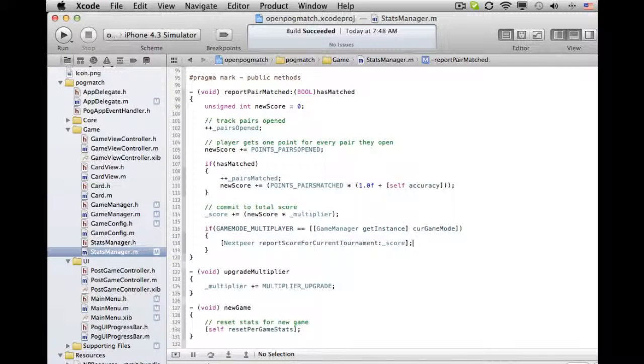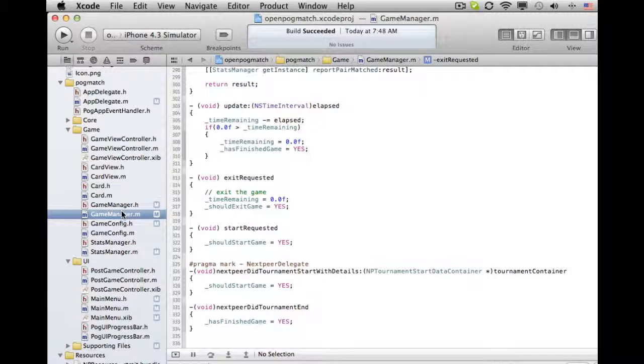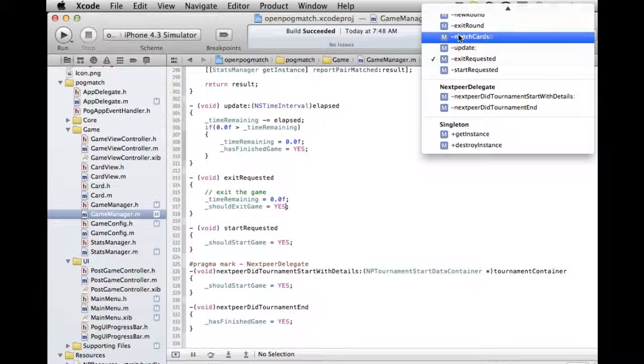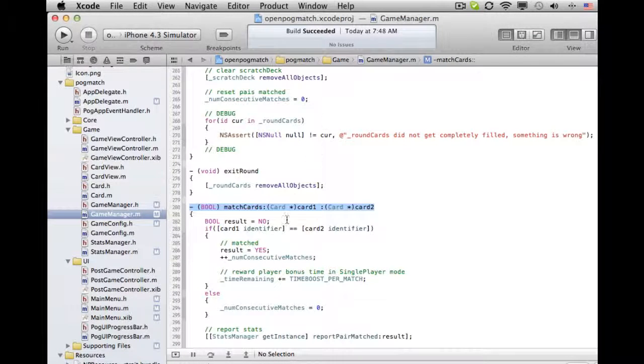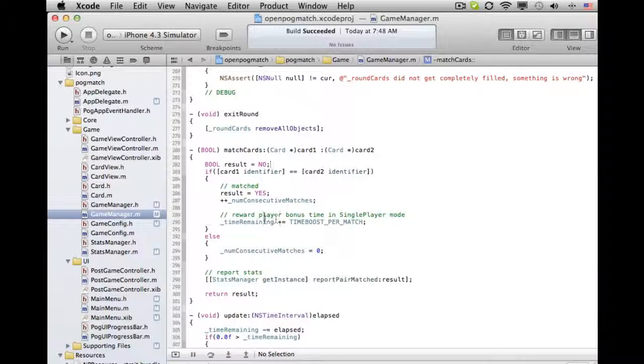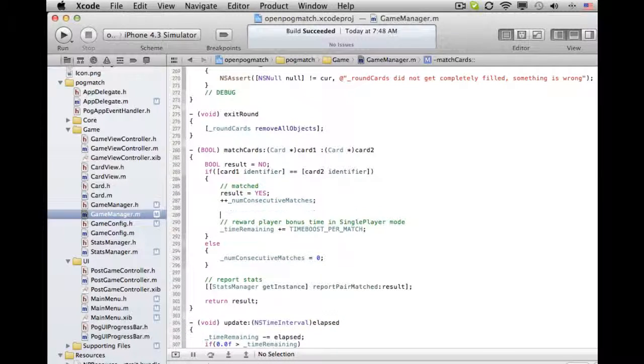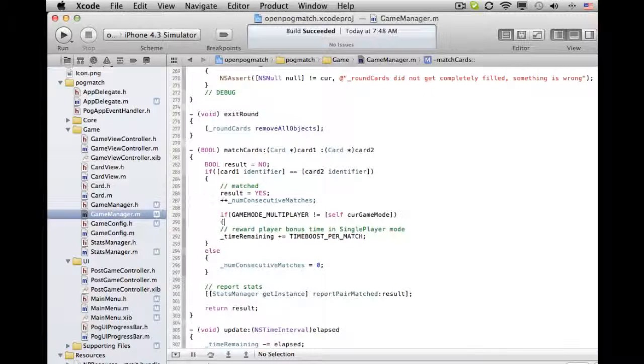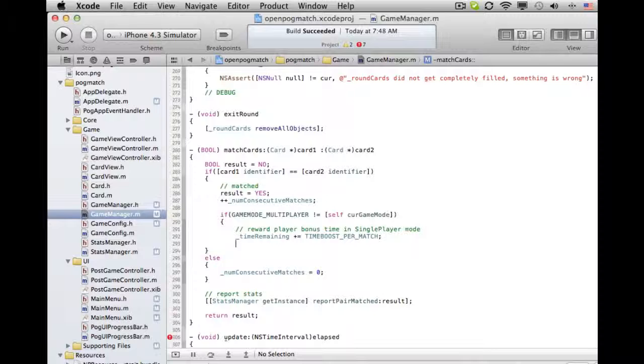After that, we need to remove several things from the game that is specific to the single player mode. So the first thing is in single player mode, there's a little time boost added to the game when the player makes a match. So we want to remove that. That happens in the match cards function in Game Manager. So there's the little time boost here, and we're gonna add code to not do that in multiplayer mode.